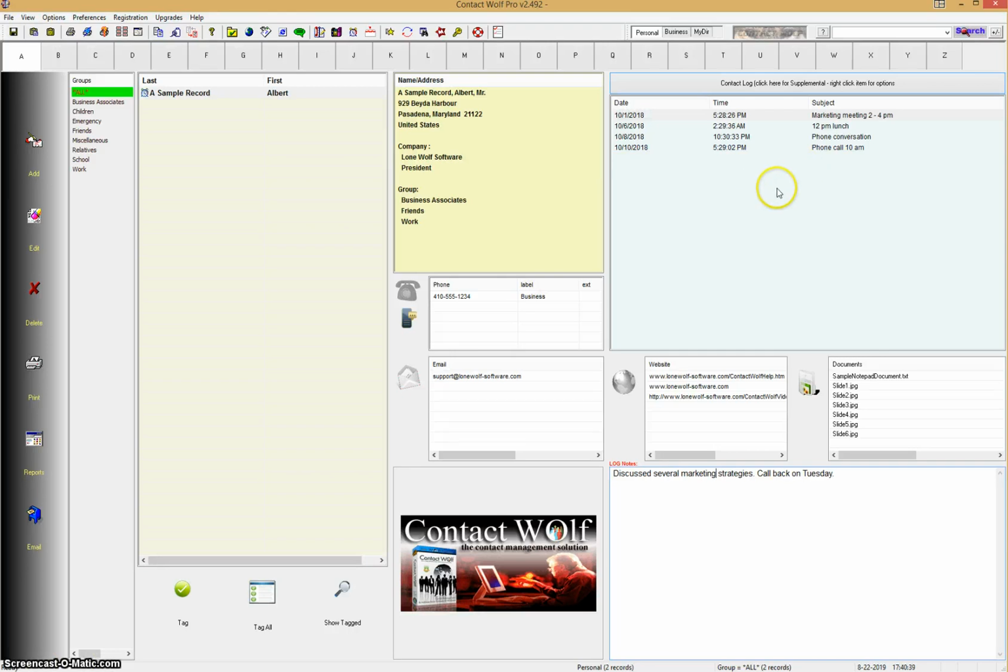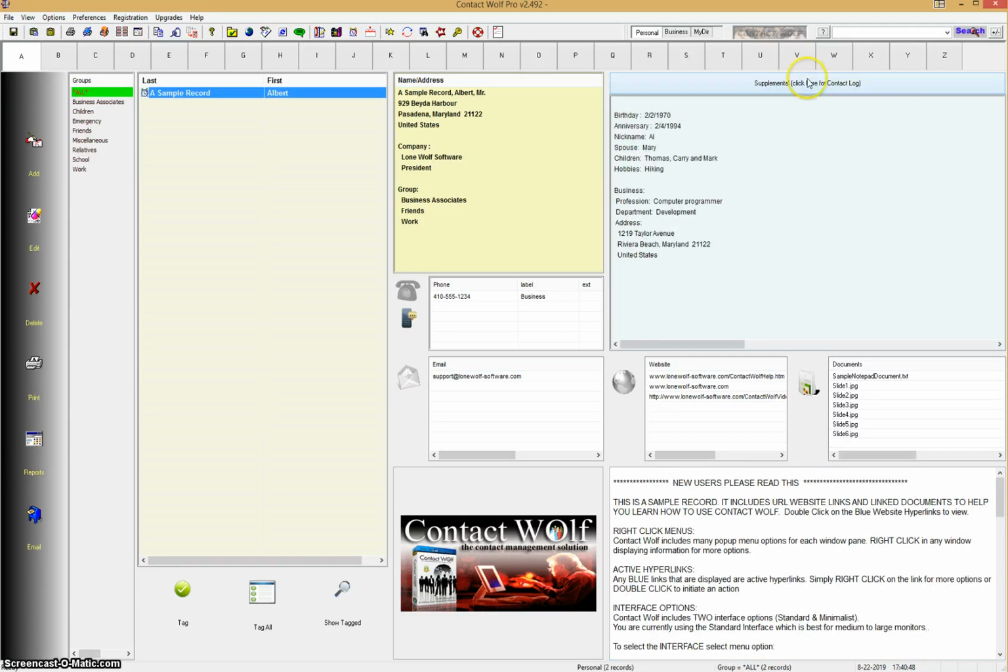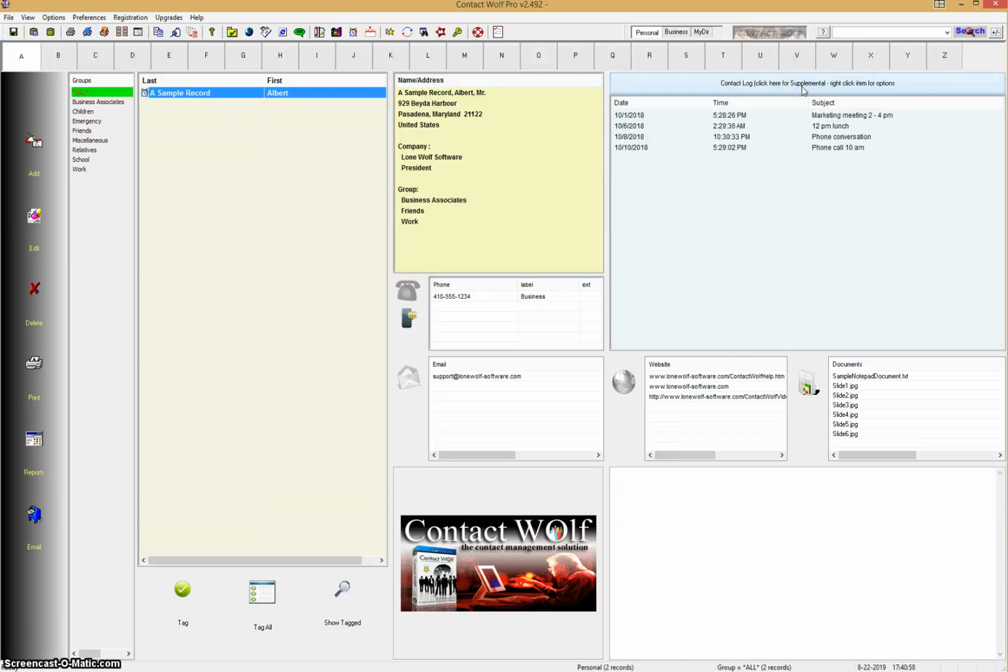So anytime you want to go back to the comments for the particular record, you just click again on the contact log. Now it will say click here for supplemental. If you click back on it, we go back to the supplemental information being listed. And again, now the comment that was linked to this particular record is being shown. So you can click back and forth and go between the contact log and the supplemental.